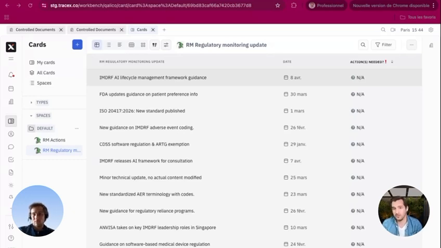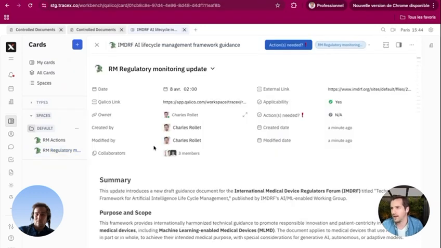And then, of course, there is the reporting part. The reporting part is often used on a quarterly basis, usually in a company, but that's really based on your procedure. So let's take an example. Let's take the IMDRF AI. So this one, then I can see here. If you open this one, you can see that.